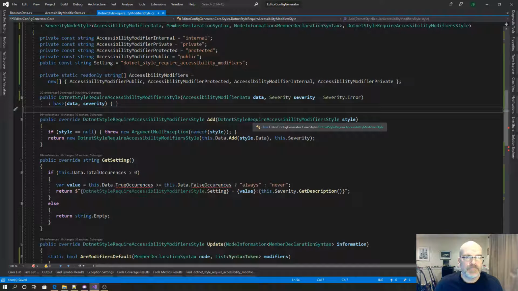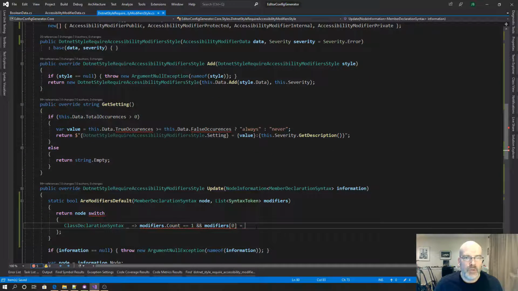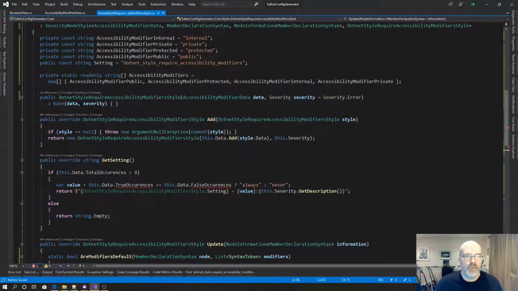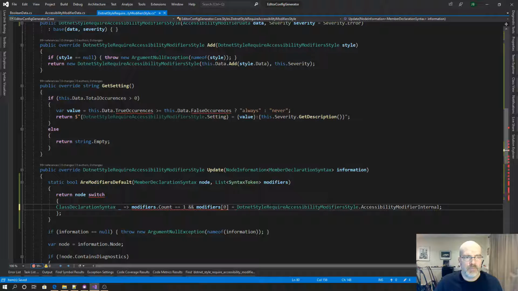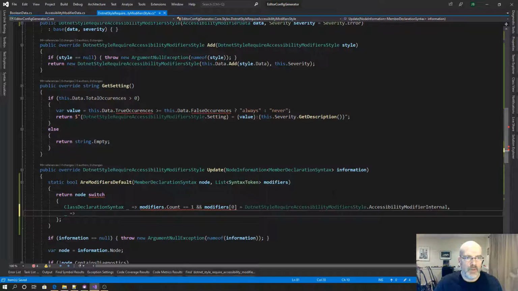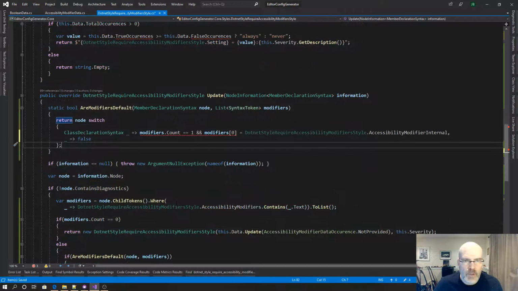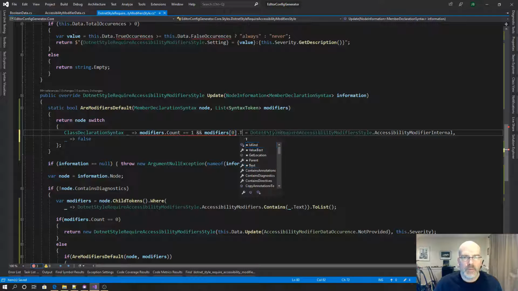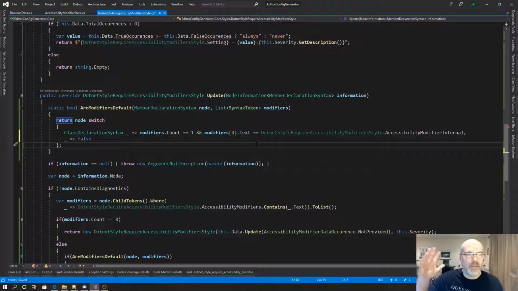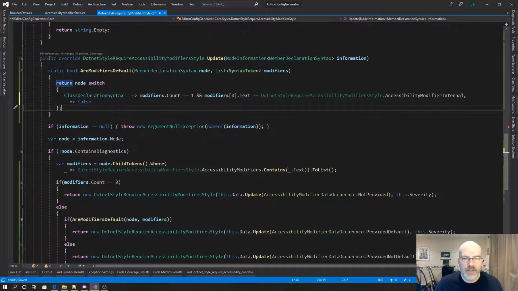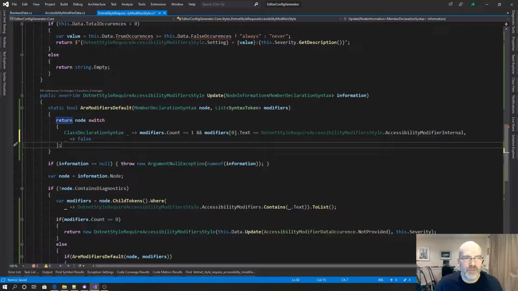Okay. So now where was I? Here, if it's equal to internal. Nope. Anything else is false. Oh, the text. Equal. Thank you. There. Okay. It's just that simple. You knew I was going to say that.